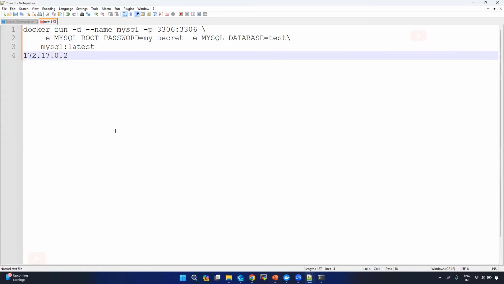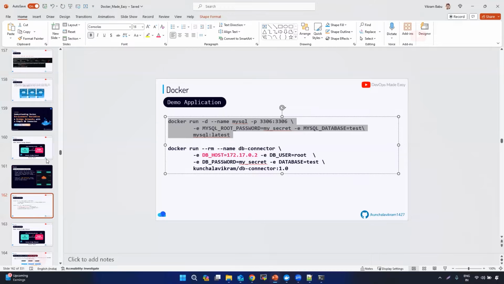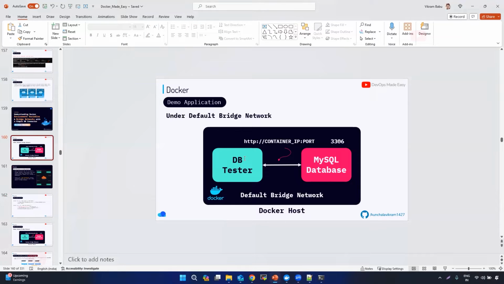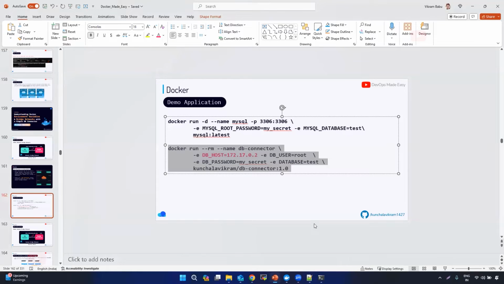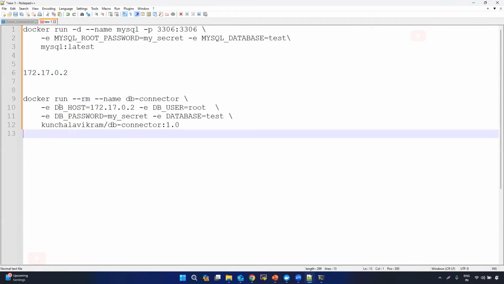Now I have another application that I have written, which is known as DB tester. This DB tester can connect to any database and check the connectivity. But when you run that particular image as a container, you need to pass where exactly your database is running, the username, the password, and the database to connect to. So this is the IP address of the host and this is the database.